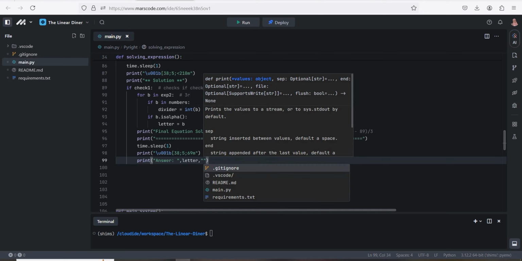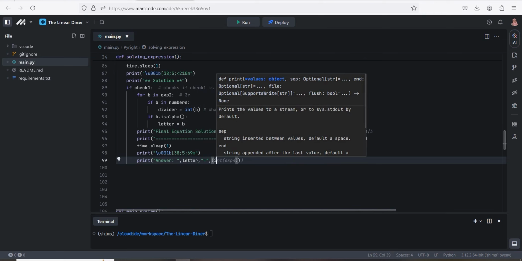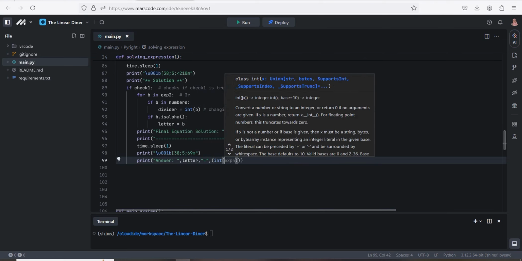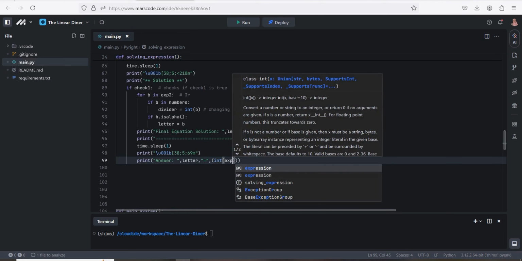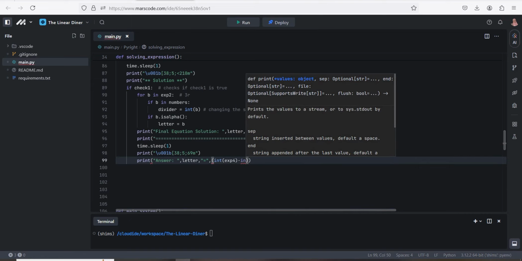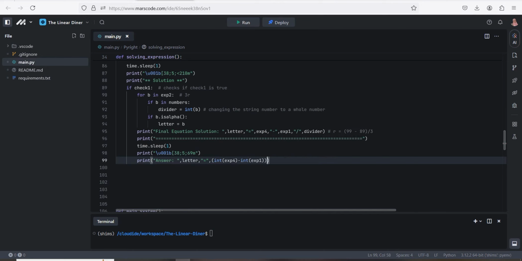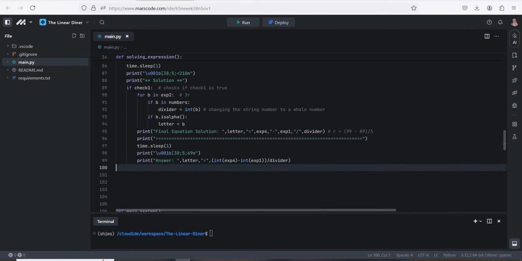Then we put the equal sign, of course, and then we're going to be casting. We're going to change this expression 4 to an actual number, using that int cast method which we learned about. Then minus, we're just rewriting exactly the same thing we have, int expression 1, of course. This has to be grouped, because we have to do the subtraction first. Once we've subtracted, then we divide by the divider. That's how it's going to print the answer for you, and that's just for check 1.